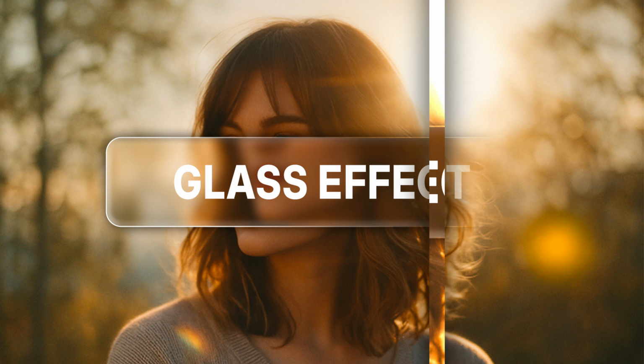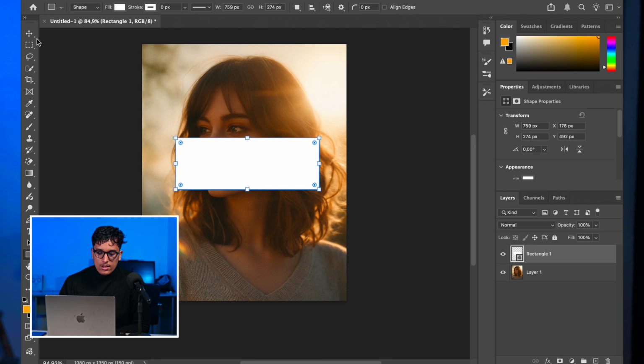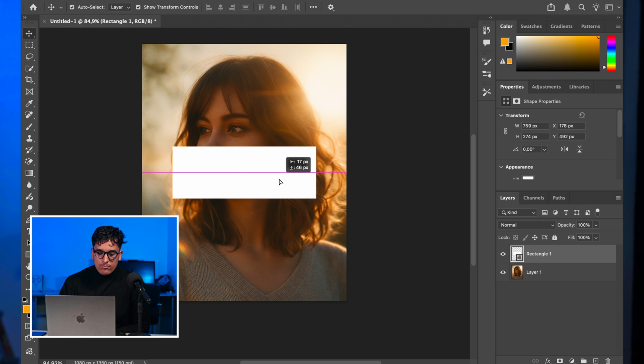Hi, in this video I will show you how to make this glass effect using Adobe Photoshop. Let's get started. Okay, first let's draw a rectangle. Amazing, align it in the center. Amazing, make the corners rounded.